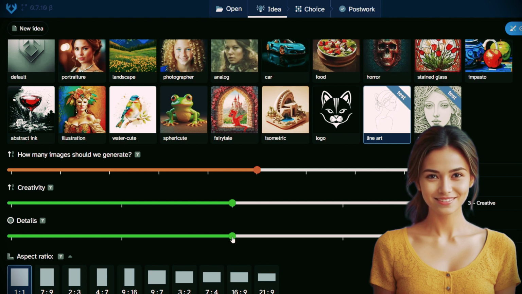Next, we have the detail slider. Since we're creating a simple coloring book for kids, set the detail to the lowest level possible. For the aspect ratio setting, I recommend using either 2:3 or 3:2, as these will fill an A4-sized page most effectively. Now, let's see what images we've generated with our first prompt.